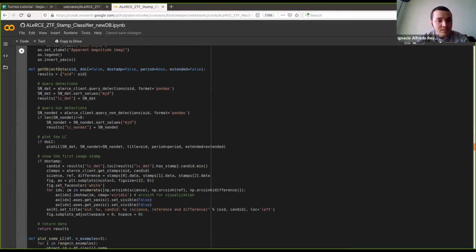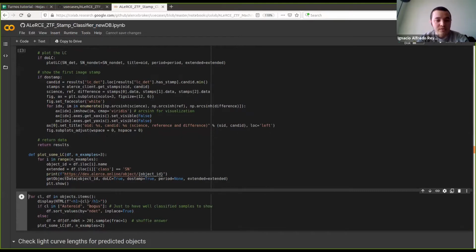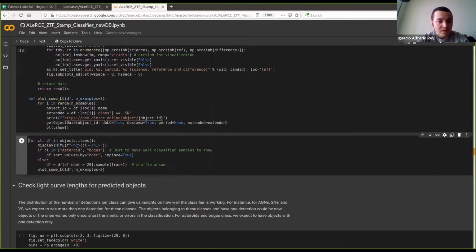I have this command to get some object data given the object ID, and this command to run the commands before. So I'll define those functions. And now I'll go through some of the objects that I retrieved before.